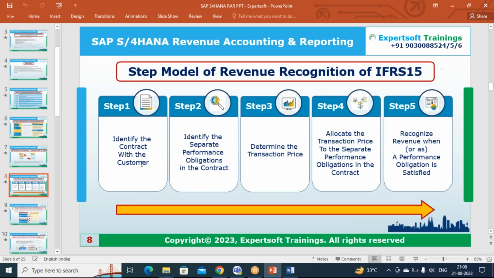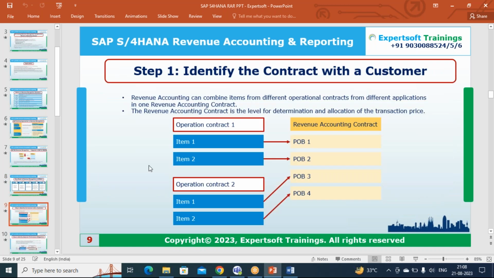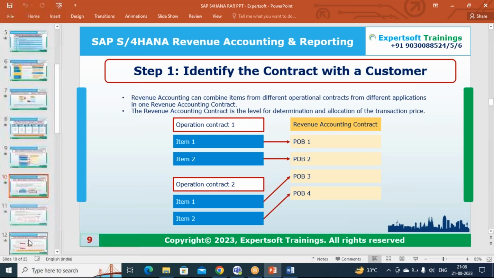Same thing. Identify the customer, then POBs, then determine the transaction price, allocate the transaction price to the separate POBs in the contract, then revenue recognition, then revenue posting. So same thing we covered in the separate document, right? Then one contract is there, item one, two. Then for every item, POB one, POB two will be created in the RAR revenue accounting document, right? So same concept we covered, for every service.